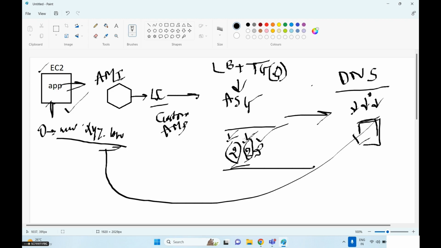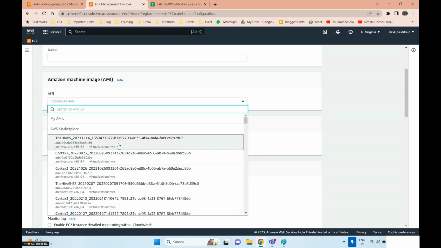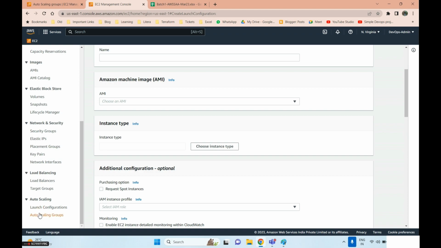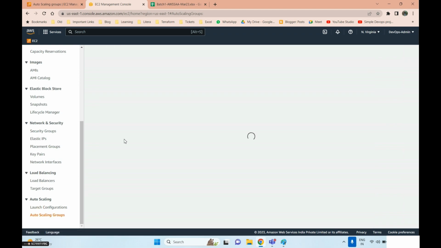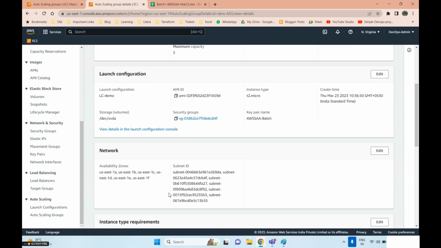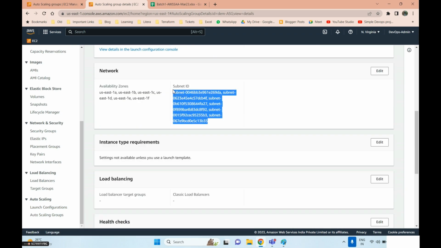Let's say auto scaling is creating the server. Is it creating the server in the same availability zone or different availability zones? Auto Scaling is a regional service. While creating an Auto Scaling Group, you pass the subnets, and it will create machines only in those subnets.